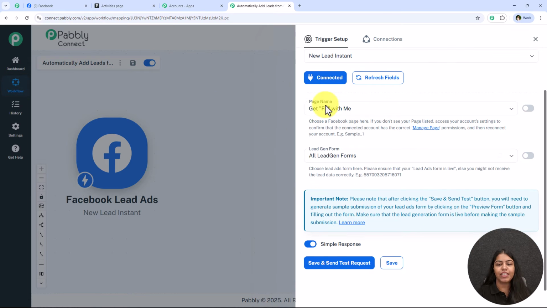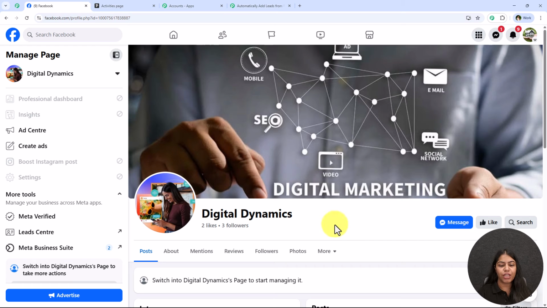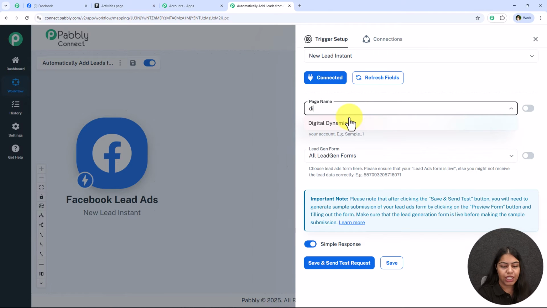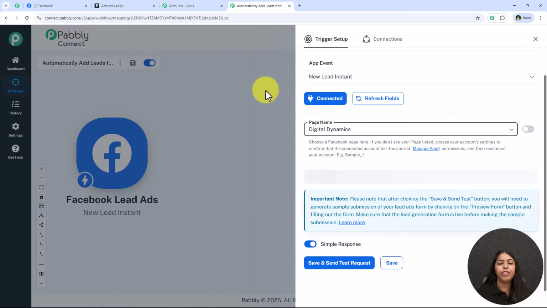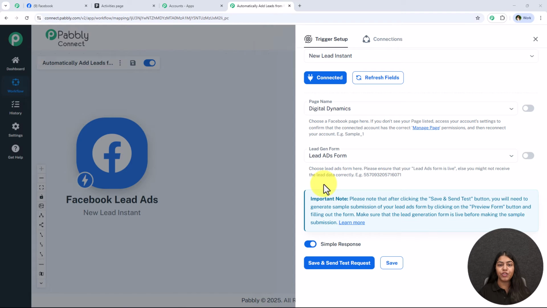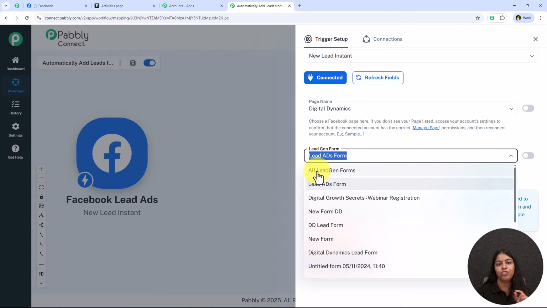And now it is asking me to select the page. So I'm just going to create this automation for this page, which is Digital Dynamics. And this is the page of my own digital marketing agency. So I'm just going to simply select the same page right over here. And now for the lead gen form, I'm just going to simply select the form for which I want to create this automation, which is lead ads form. You can select any other form for which you want to create this automation, or if you want to create this automation for all your lead gen forms, you can simply select all lead gen forms too.